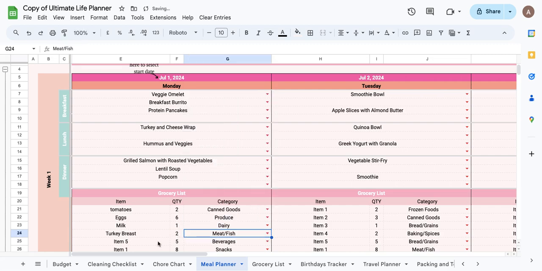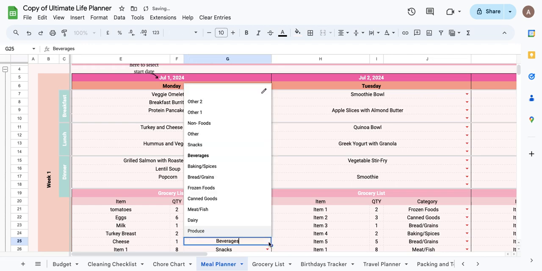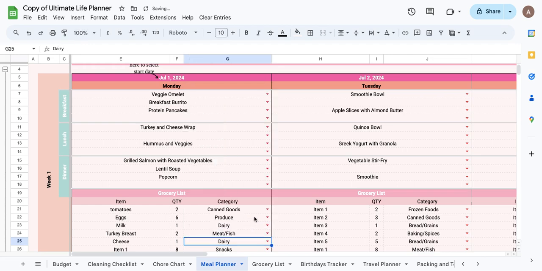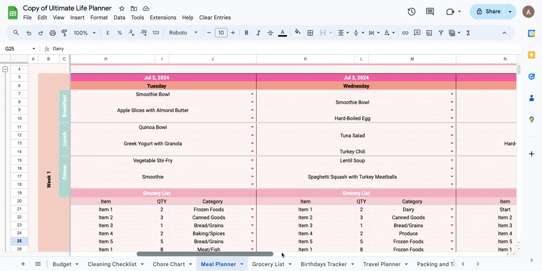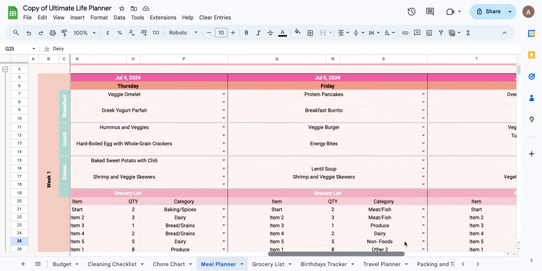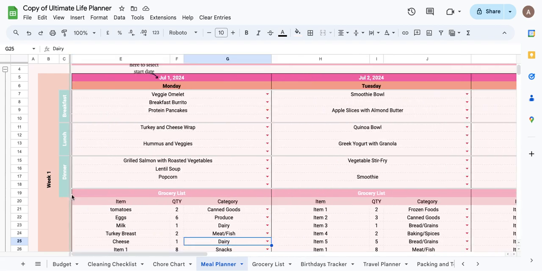That will be made of fish. You need some cheese, 1 pack. That will be dairy. So you just do that for every single meal that you want to have for Monday. Same for Tuesday, Wednesday, Thursday, Friday, Saturday, and Sunday. So this is for week 1.